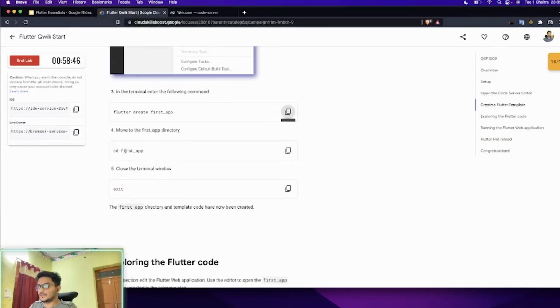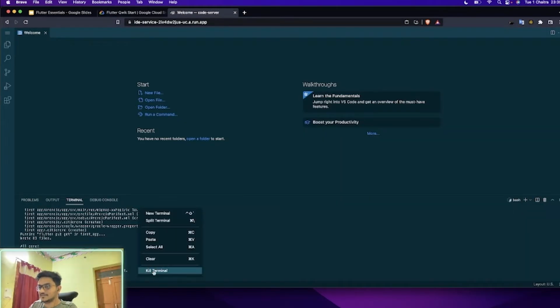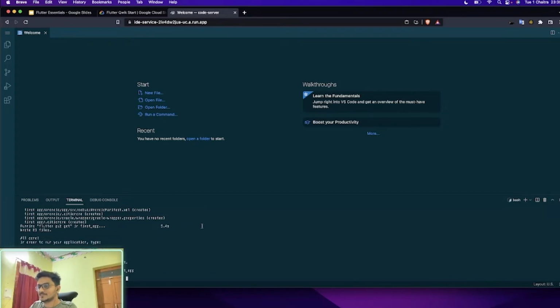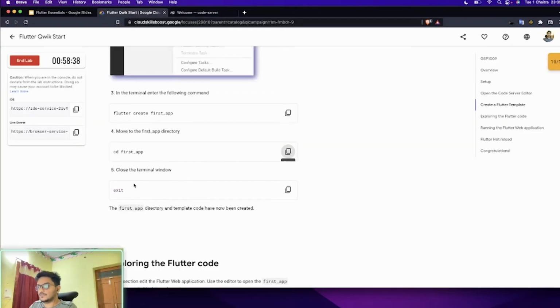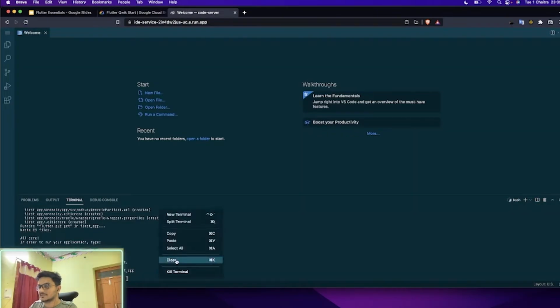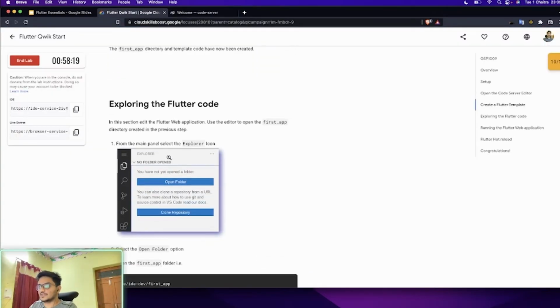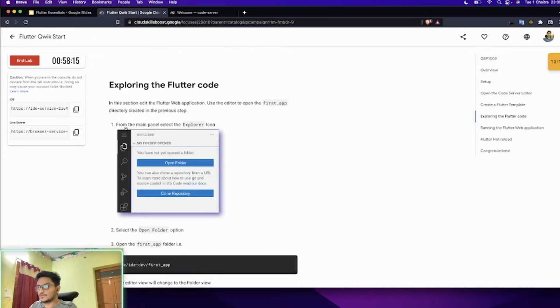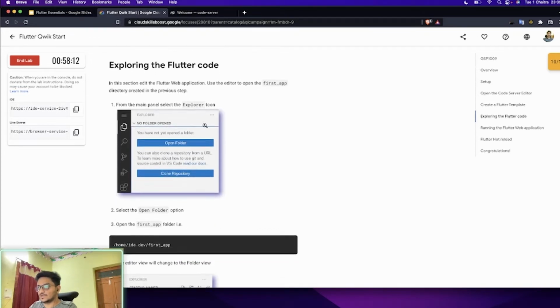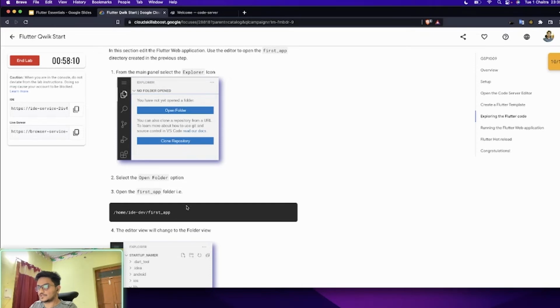After that, we are going to change the directory to first_tab. We will copy this again and paste it here. Now we are going to exit this window. So copy this and paste here, or you can type exit by yourself. The next instruction is to explore the Flutter code. From the main page, click on the explore icon and we have to open first_tab.